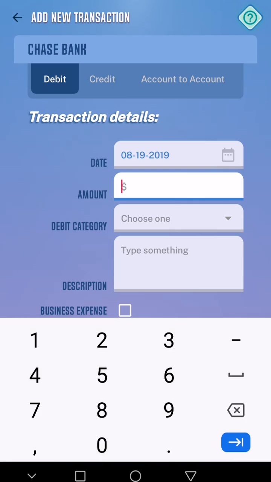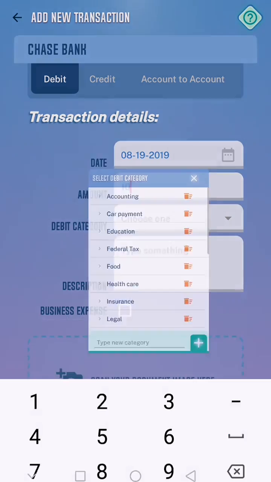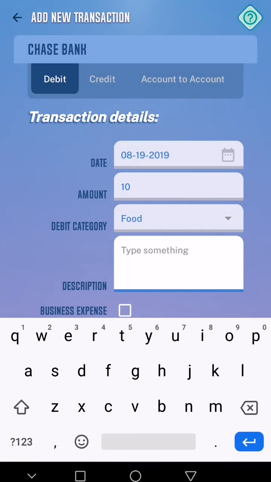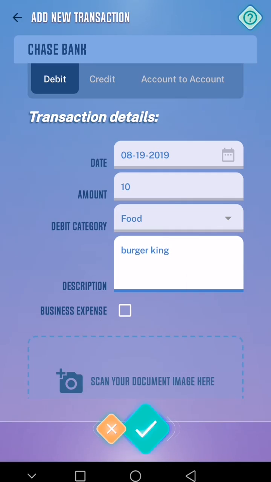Let's do a transaction here. $10. Category food. Let's say Burger King. And you have the option of selecting business expense if this expense is related to any of your business activities. After that, you have the option of scanning an image of the receipt in case you want to use it for taxes later. I would strongly recommend keeping receipts of everything.